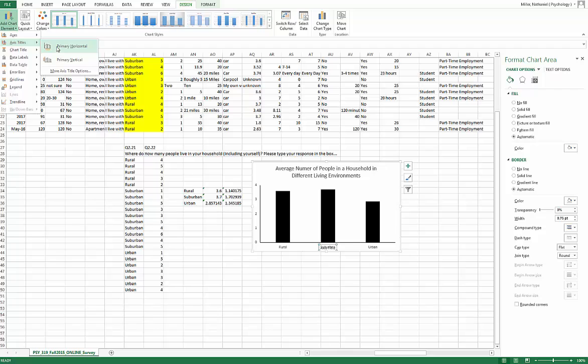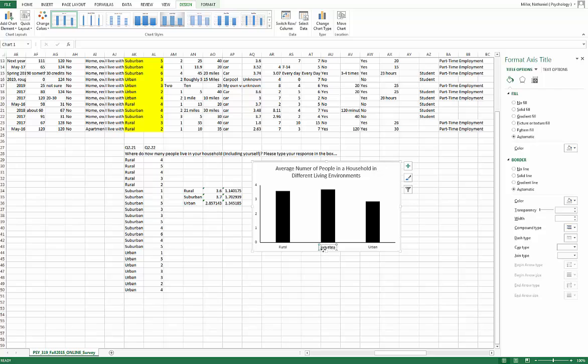So I'm going to start off with my primary horizontal axis, and you'll notice that I have this little box here. To make that box a little clearer to see, I can drag my graph up a little bit. Now you can see, if I left click on that box and select all the text in it, I might type something like household environment or living environment or something like that.